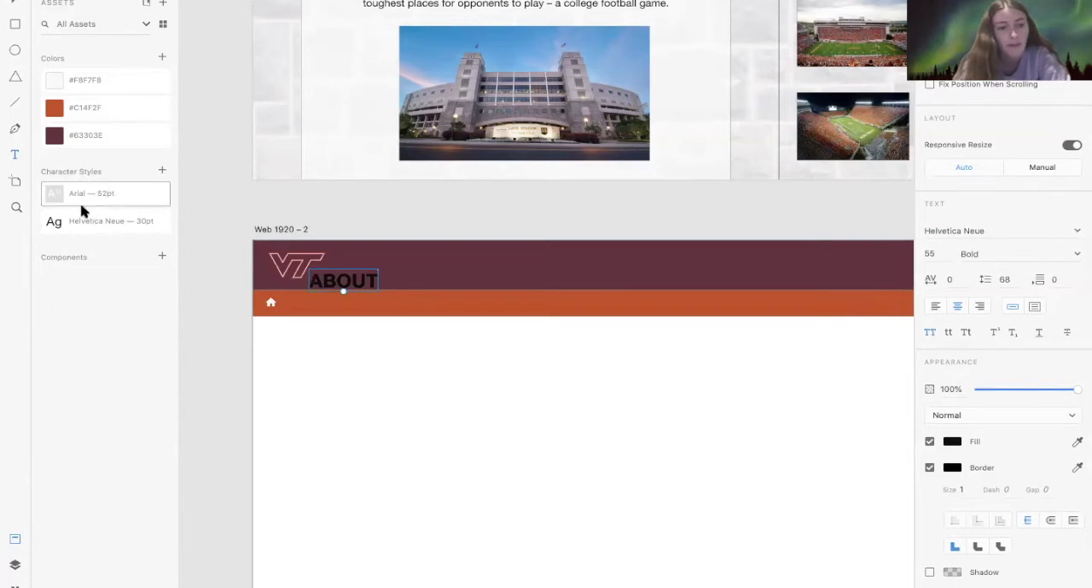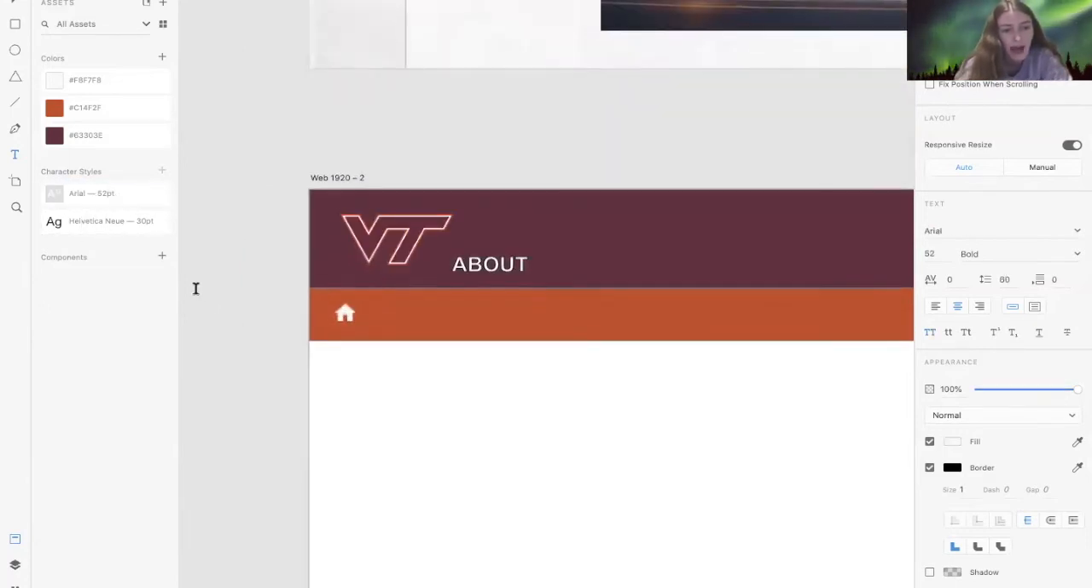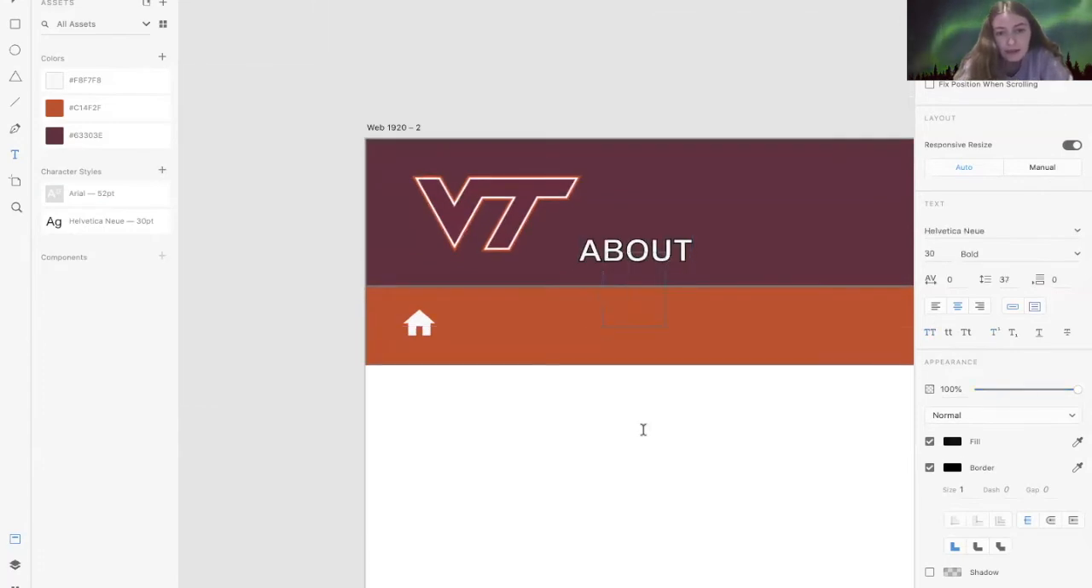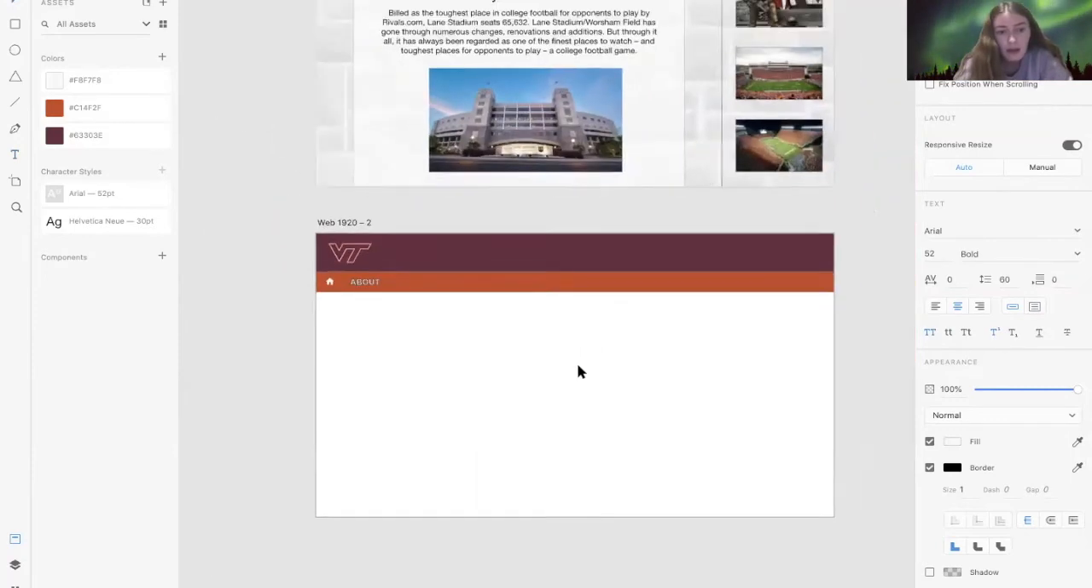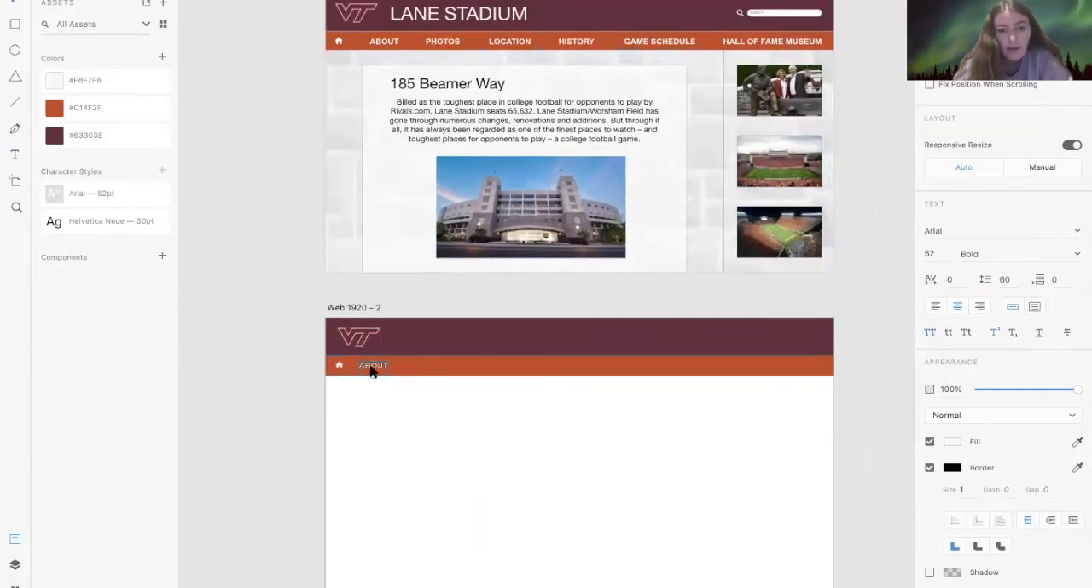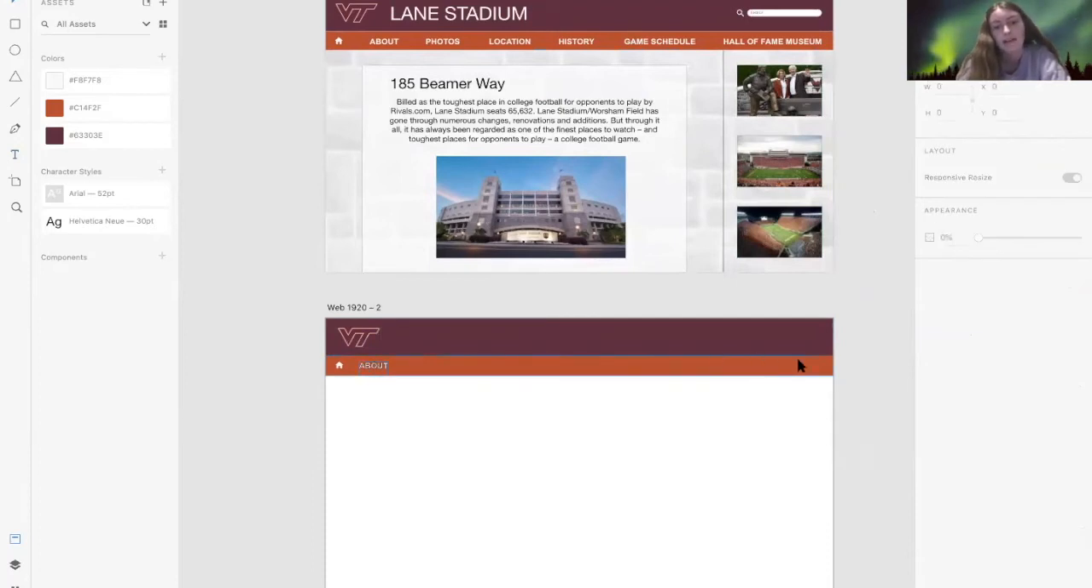I have my assets already saved over here, so I just had mine like that. Once you do that, you can drag everything over. So that's basically what you would do if you want to add stuff over there.